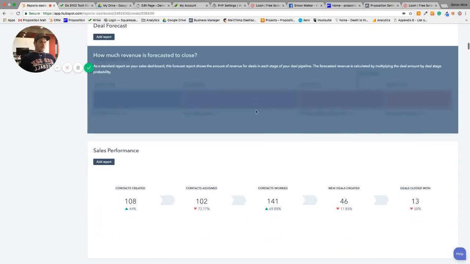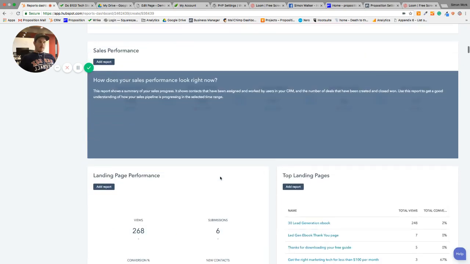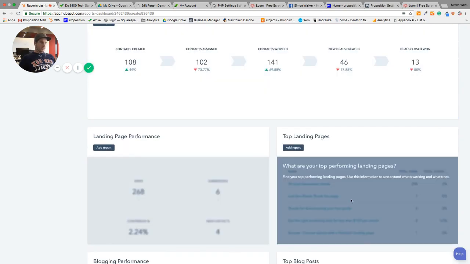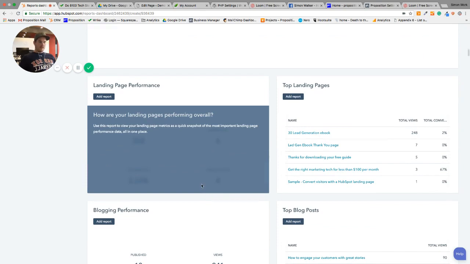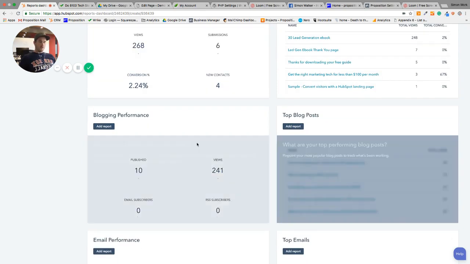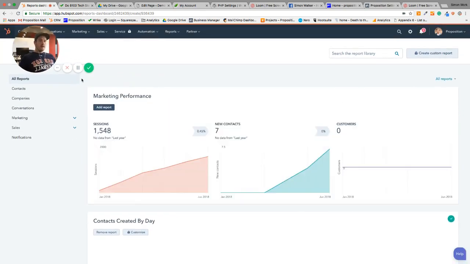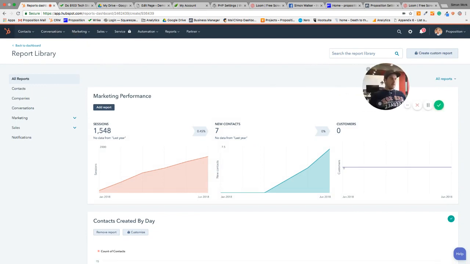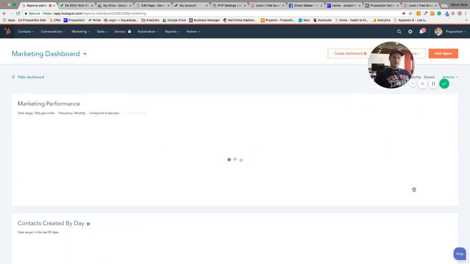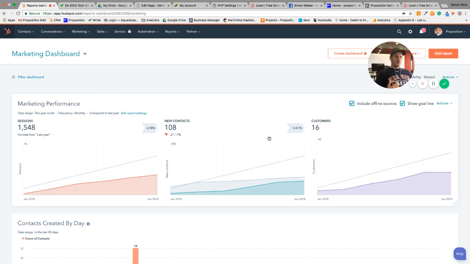So what these reports are is maps of your funnel, maps of your landing pages, all of the top performing stuff. Some of these won't be available if you're not using the premium version of HubSpot, but you can customize that. If you're not going to customize it, just click back to the dashboard, and I'll show you the widgets that I find the most useful.